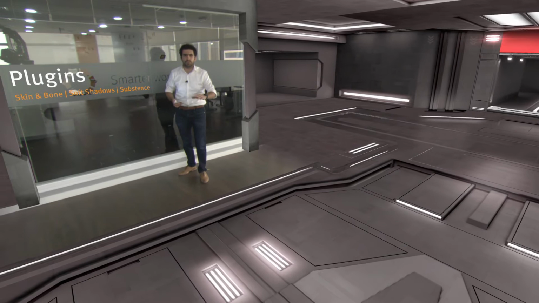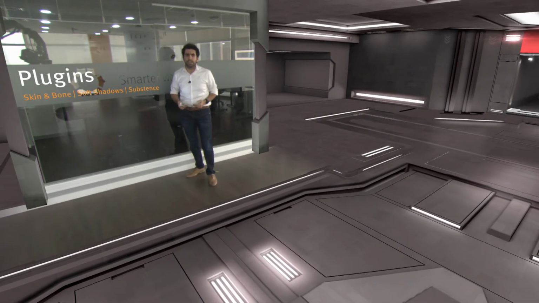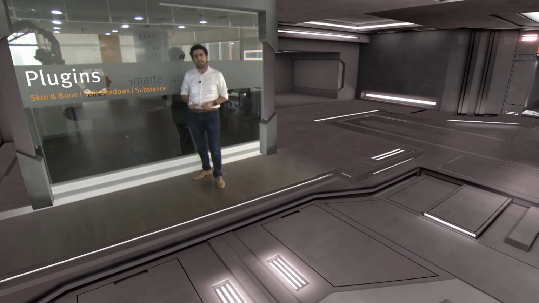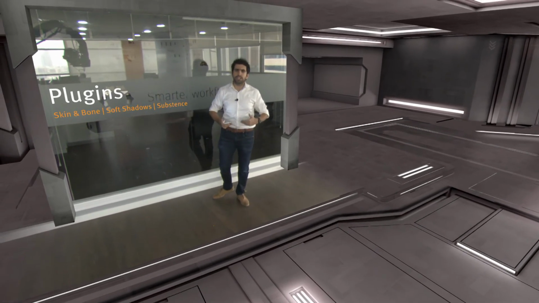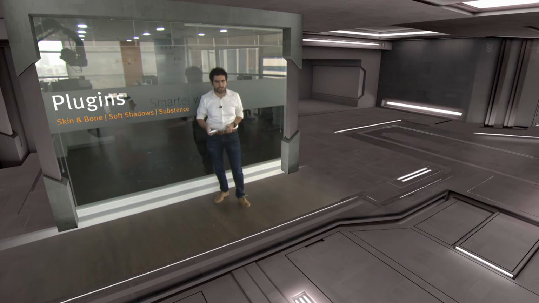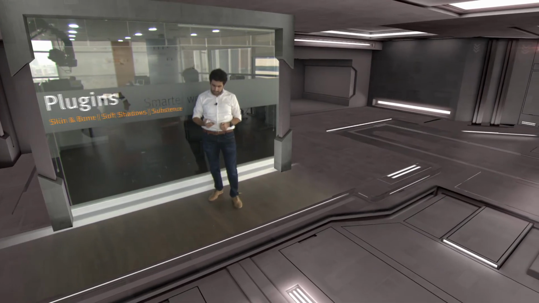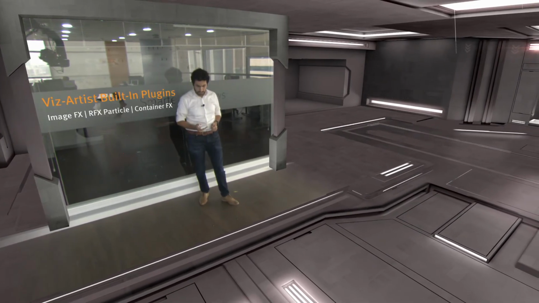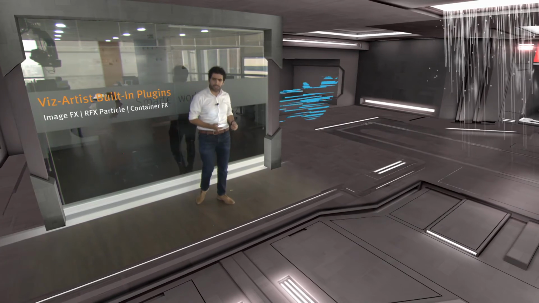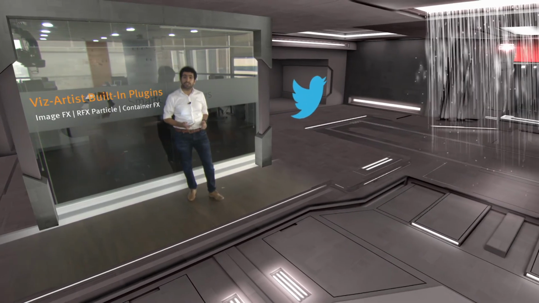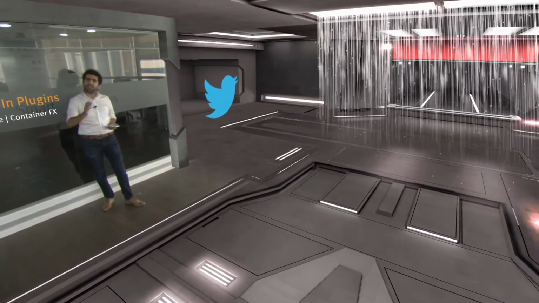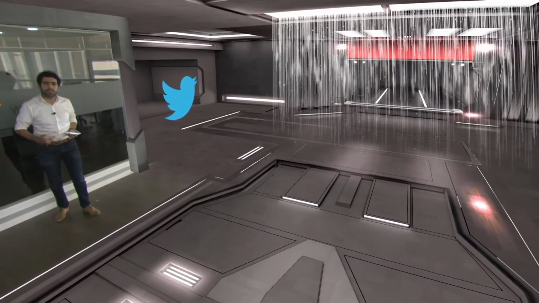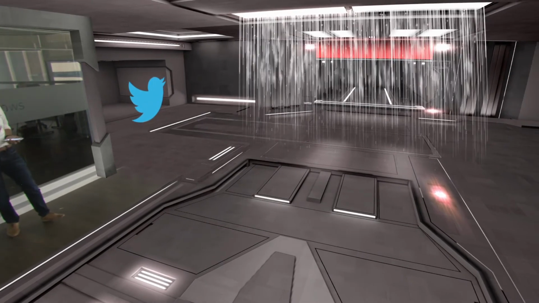And you can see the soft shadows that we have as well, which is one of the interesting features that we have in VisArtist. Now, VisArtist comes with a lot of different plugins that can be utilized to create interesting presentations. And for that, let's have a look at this presentation here. And what we have in here is this nice waterfall that was created through one of our interesting plugins, which is the RFX plugin.